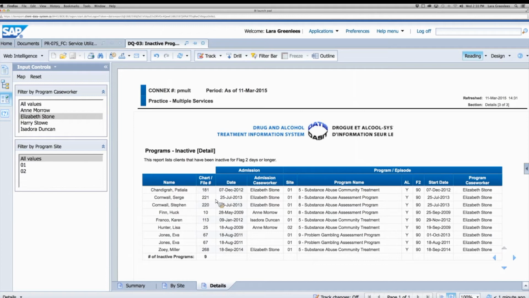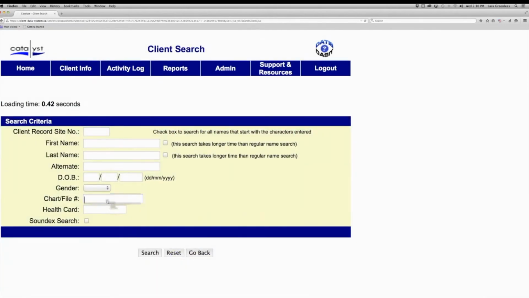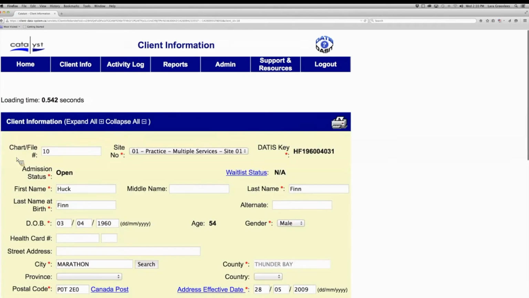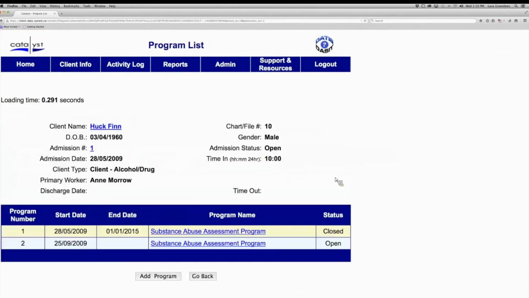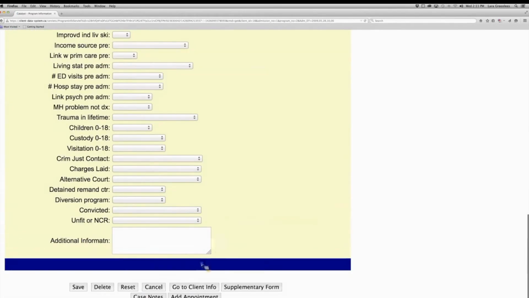I'm going to now show an example. Let's say Huck Finn is actually still active in this particular program, the Substance Abuse Assessment Program, but for some reason he's showing up on here, which means I haven't kept his activity log up to date. So again, I need to return back to Catalyst, and I'm going to do a search for my guy, Huck Finn. I think he was chart file number 10. He is, and I pull up his file, and I can actually go into his programs. I'm going to pull up the one I want. It's just Substance Abuse Assessment Program, the open one. And then I'm going to add an appointment to his activity log.